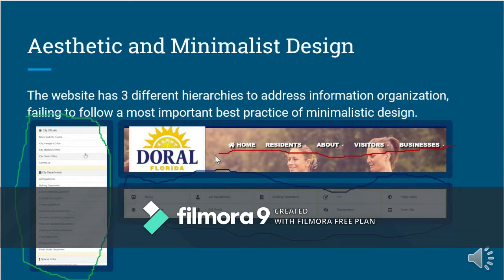So this vertical section that we have here has the city officials and a section to contact the city, the different pages for the city departments, building, code compliance, economic development, and another section that is not very useful called special links, where they apparently are listing any miscellaneous information, and a last section finally called online services.